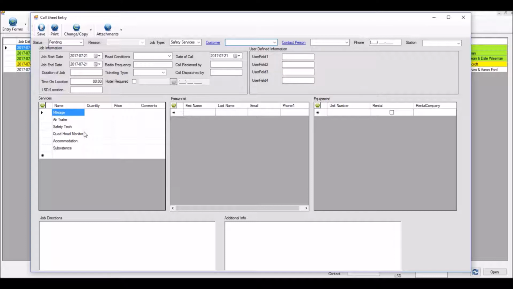We don't have to go out and add each service for that job each time we create a job of that job type. And it helps eliminate errors such as missing charges that we should be charging on a job, because as long as our templates are set up properly, we'll auto-populate. Now we can always remove one of these services if they don't apply, and we can always add additional services onto that if we need to.